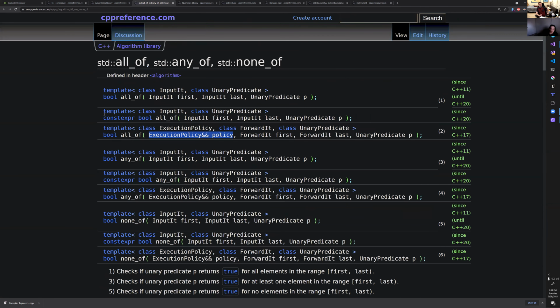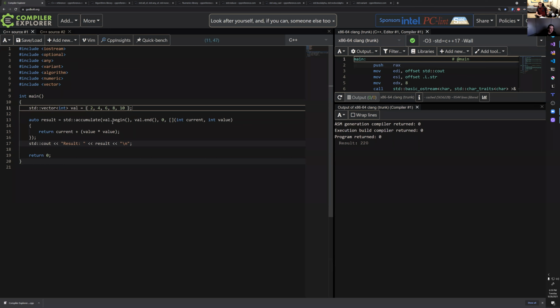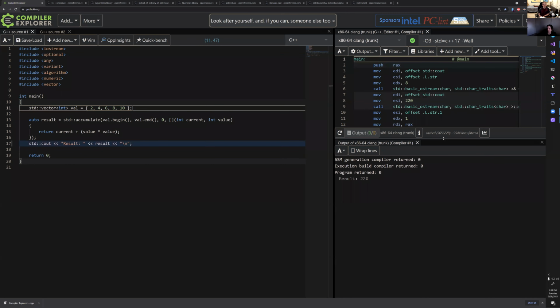Also, you'll note that they're constexpr, which means this will run in constant time. It'll run at compile time if you have a constexpr thing. Let's look. So am I actually generating a real assembly here? I guess so.